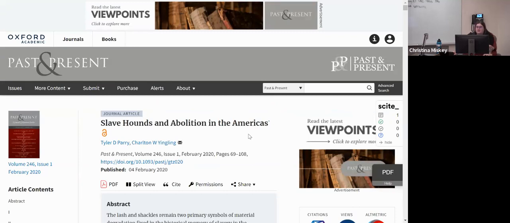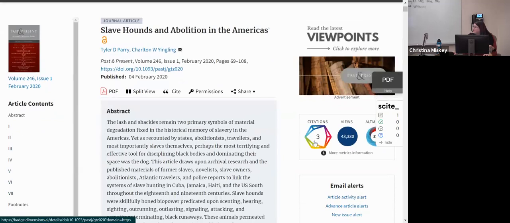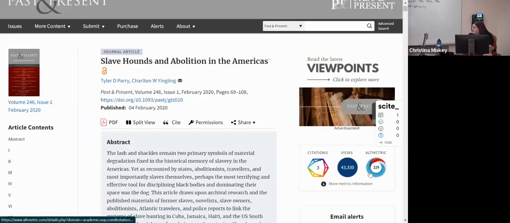So the second article is in the journal Past and Present, and it's called Slave Hounds and Abolition in the Americas. So this article was published in a history journal, and while it doesn't have very many citations, you can see it only has 3 here. It does have a large amount of online interaction. So you can see this article has received over 43,000 views, which means that it's attracted a wide audience.